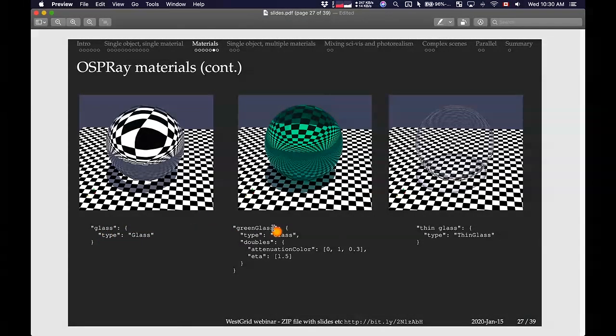The next one is green glass. I just take the same glass material as before, and then I set up RGB, so three colors attenuation, and also modify. Actually, there's a typo here. I should modify this to 2.5. So eta is the refraction index, and it's 2.5. So you can see refraction is slightly different from the previous glass example.